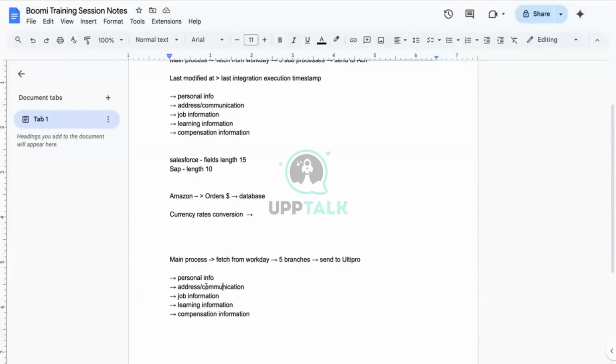Basically, they want personal info to be updated first, then maybe job information second, then the address information third, then learning, then compensation information. In cases like this, your branching strategy would come in handy, where you have to update this sequentially.